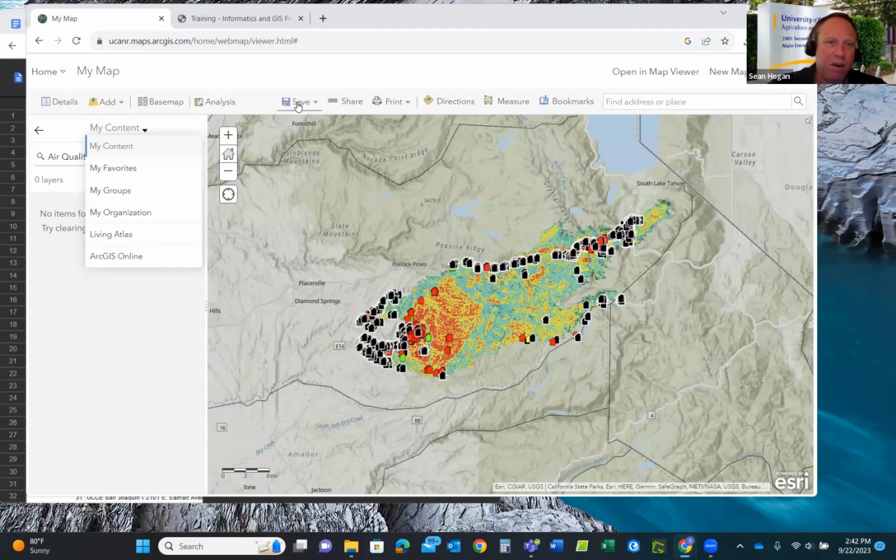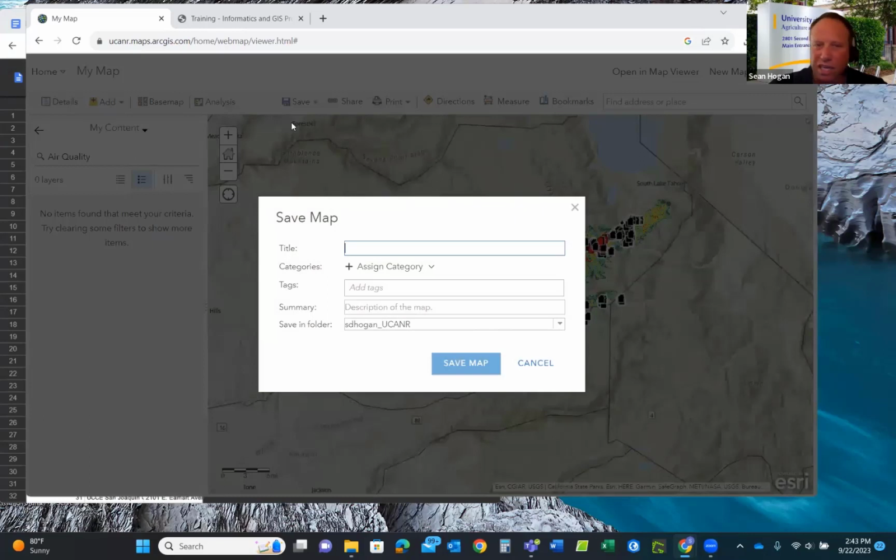Save your map though first. Click save right here. Hopefully no one jumped off, but it's okay if they did. It's not catastrophic, but we need to give it a title. I'm just going to say map practice, but you can call it whatever you want. Caldor Fire.